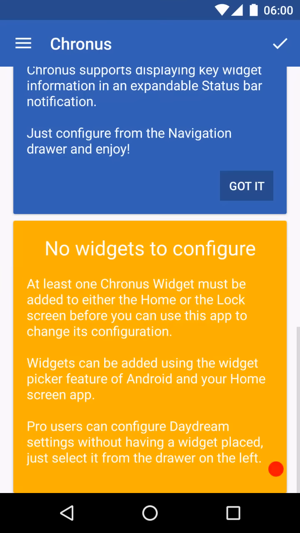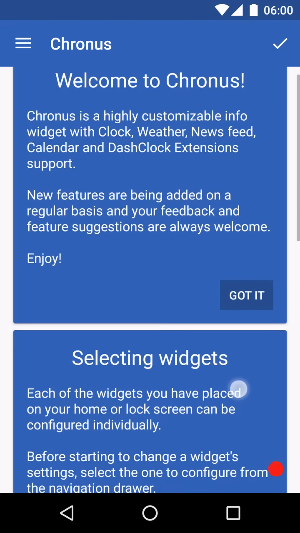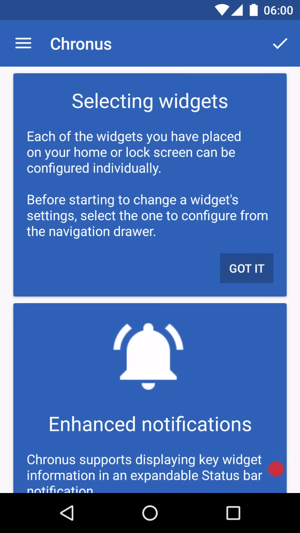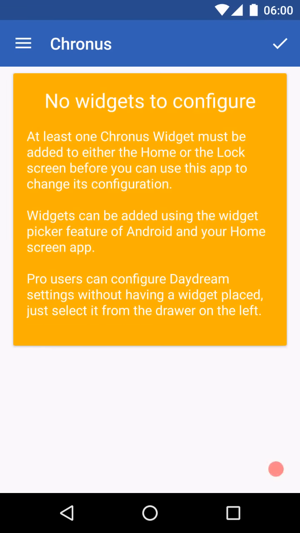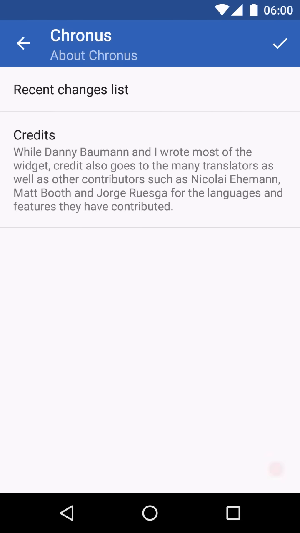Let's quickly go into the app, and in here you'll notice that we have help cards that talk about what Chronus is, how to select widgets in Chronus, and it highlights some of the features. At this point, I haven't configured any widgets yet, so the app is telling me that there are no widgets configured. I can, however, get into the help section and the changes list.